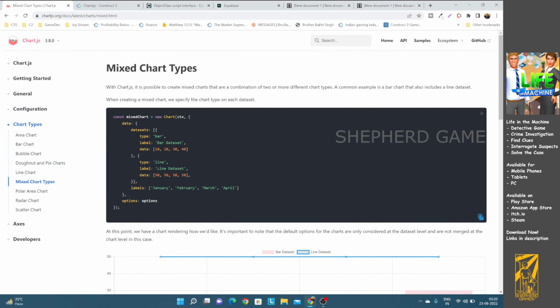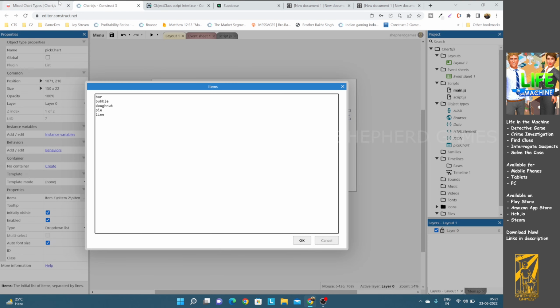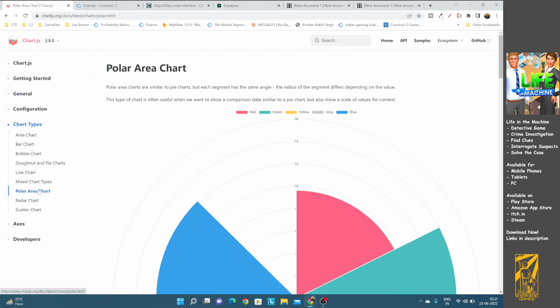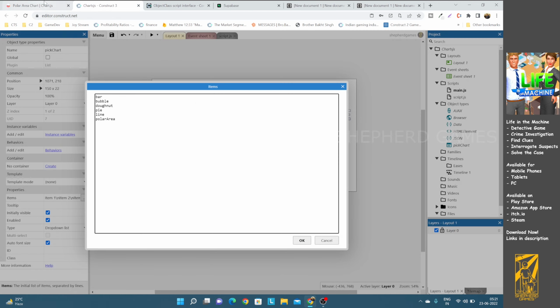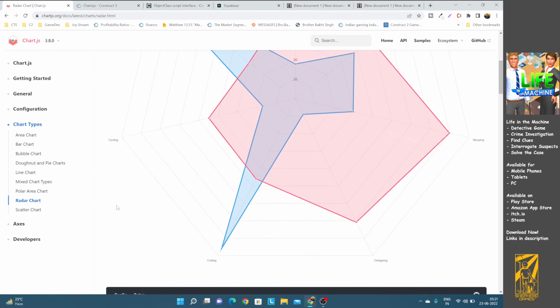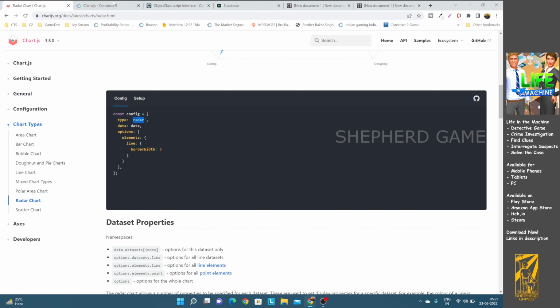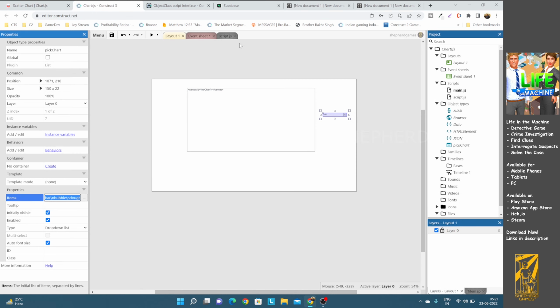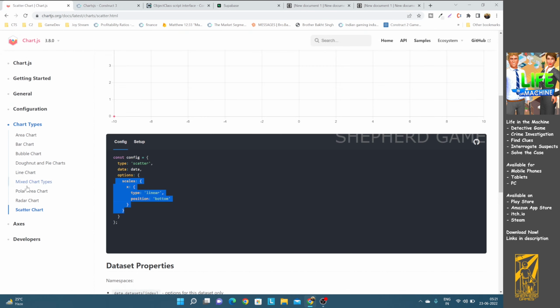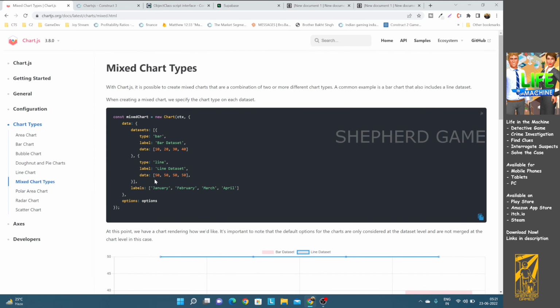So mixed I'm not doing. It requires one more data set. It's simple to implement, not a difficult thing. I'll show you. Polar chart, polar area, radar. Okay, this also has different options, so I'm not adding it. Okay, so in mixed chart types I will have to add one more data set here, that's all.